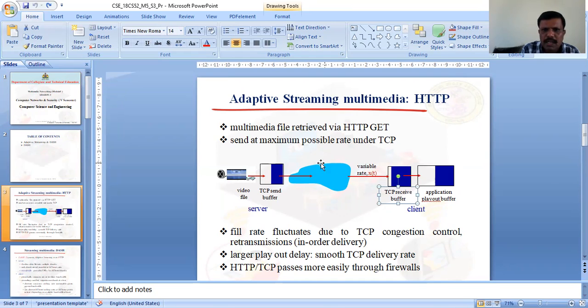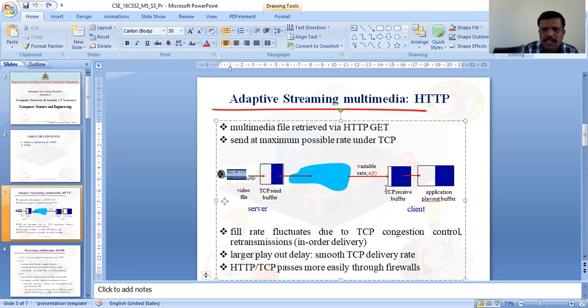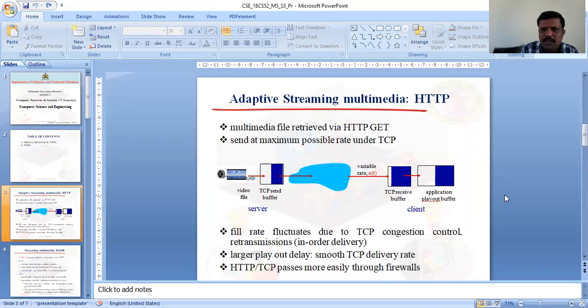In the communication network, delays are not guaranteed and jitter is not guaranteed. Due to jitter, there is a variable rate of arrival of packets. Your audio or video packets arrive at the client side, where the receiver buffer is also available. This receiver buffer has a variable bit rate, which is called x of t. The TCP receiver receives the packets, and initial buffering has been done.